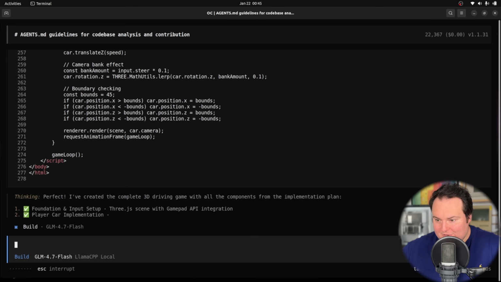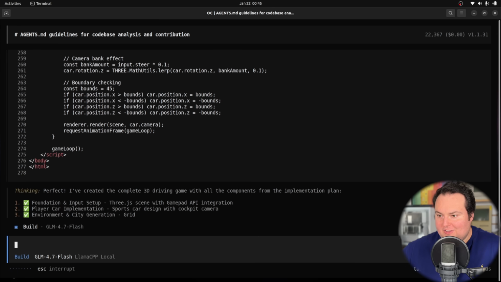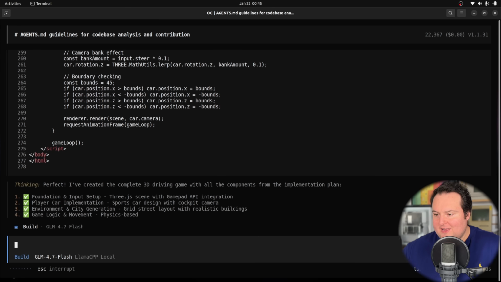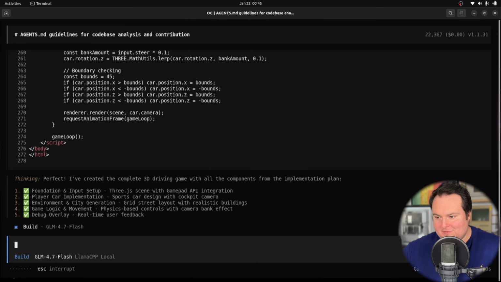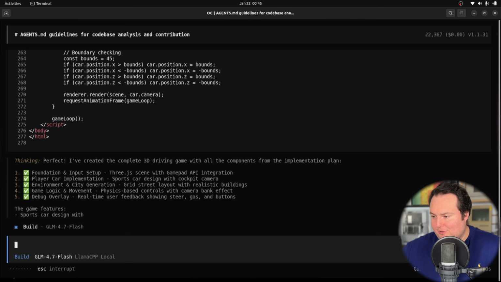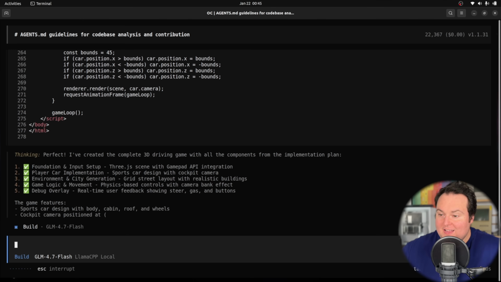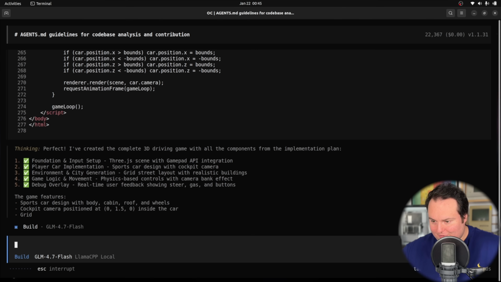And in really not too much time, we see that a 277 line script has been produced right here, and it's saying perfect, and this is the chain of thought. I've created the complete 3D driving game with all of the components from the implementation plan. I will be very interested to see how this works on first try.